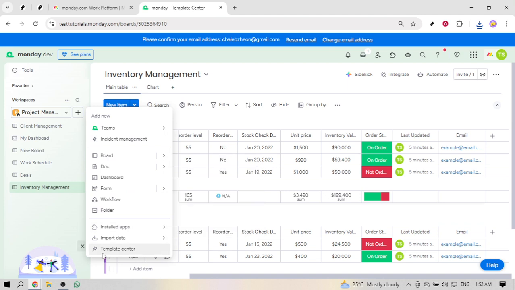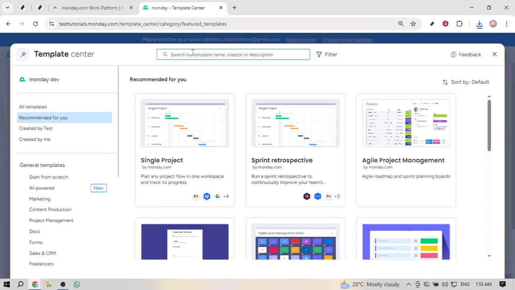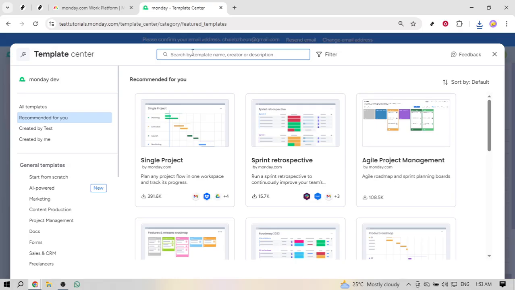From the menu that appears, choose Template Center. Templates are a great starting point because they come pre-built with columns, groups, and best practice structure, so you don't have to reinvent the wheel. Inside the Template Center, use the search bar and type Inventory Management. You'll see a dedicated inventory management template appear. Click it to open the preview.